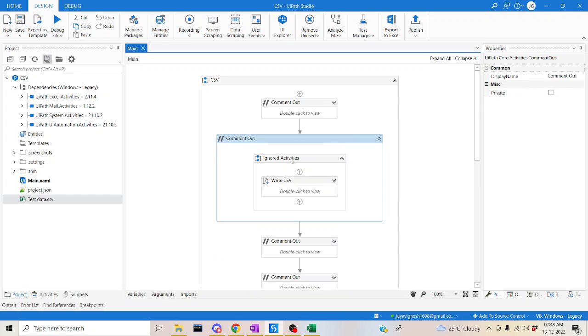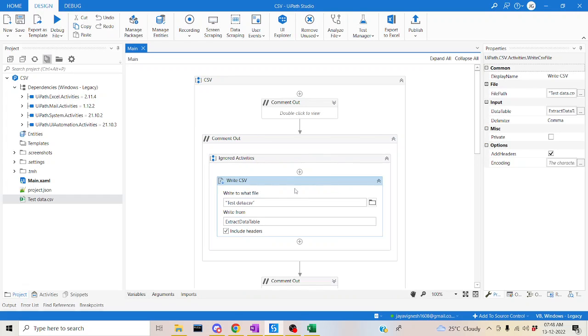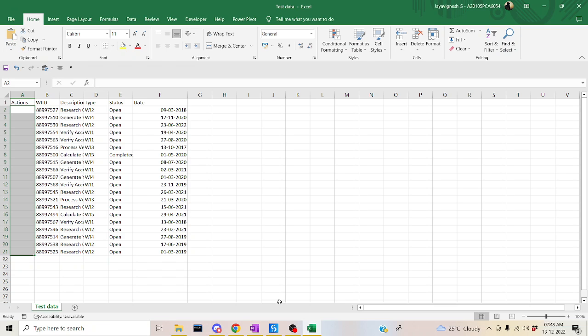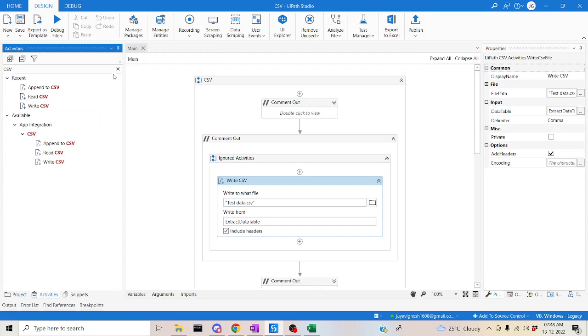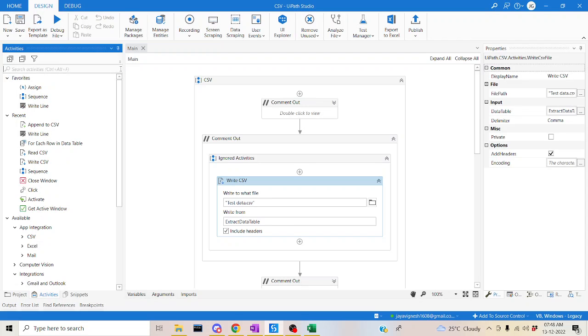In the write CSV file, you have given the file name as testdata.csv, correct? So you can see this is the same as the sheet name. This may be an interview question asked by many interviewers. Even I used to ask this particular question in many interviews, to test their knowledge of the difference between Excel and CSV files.